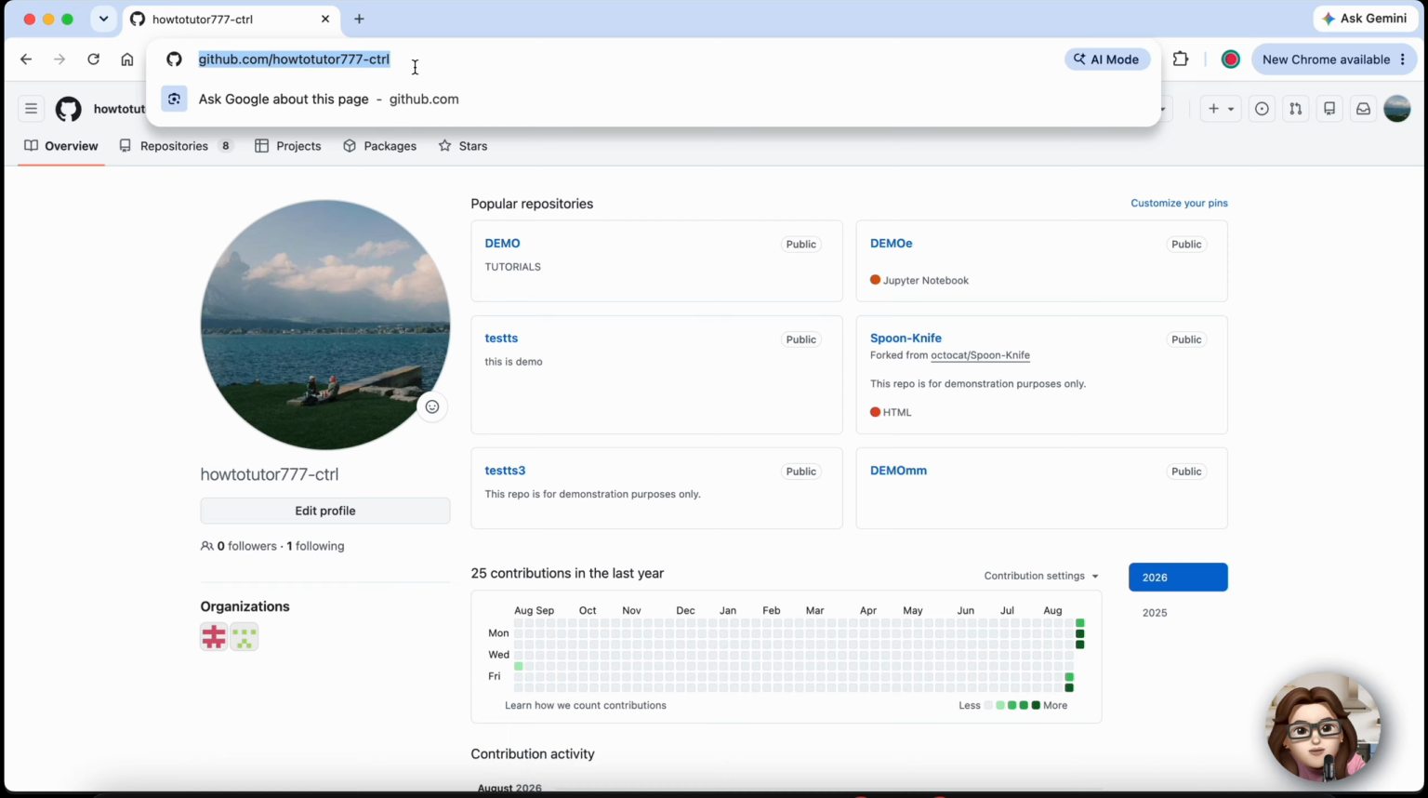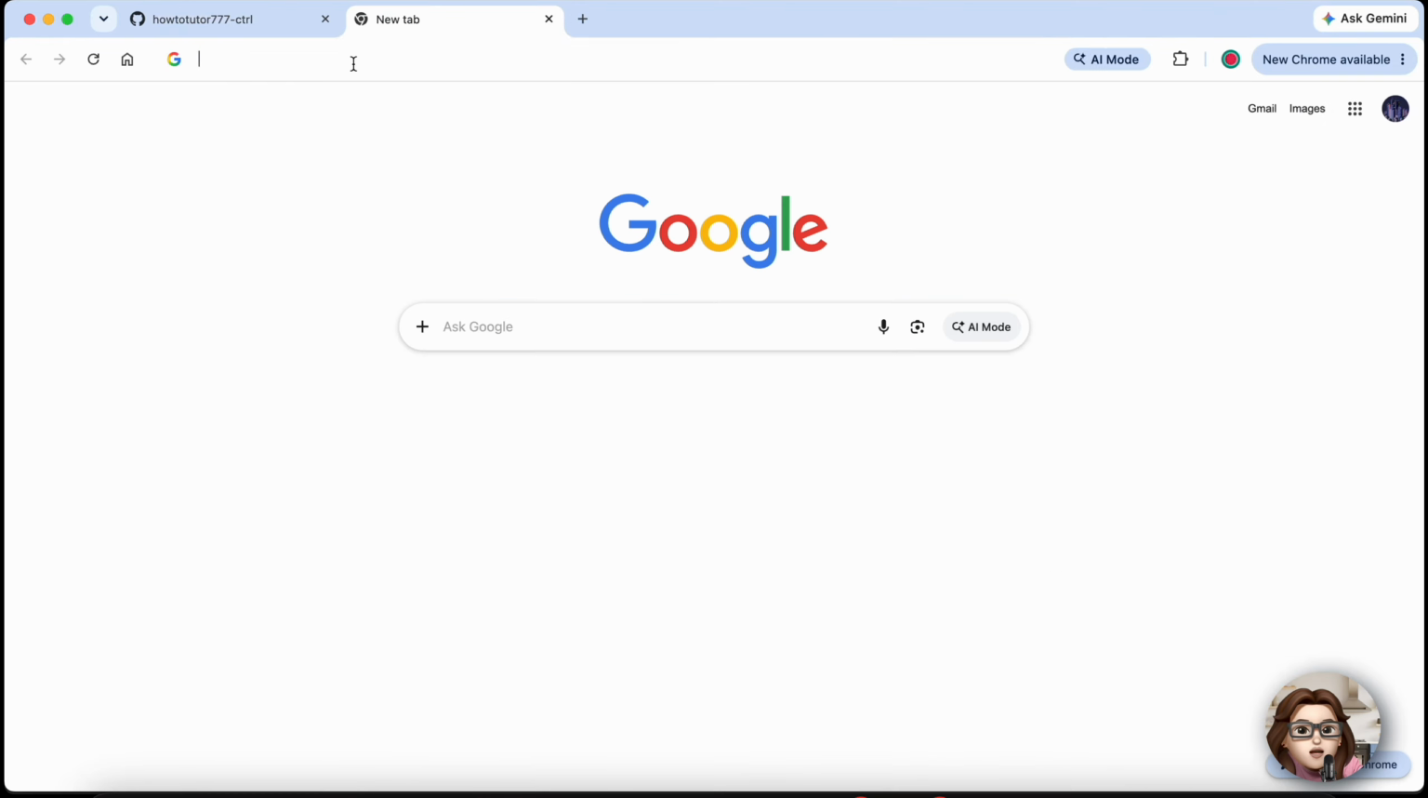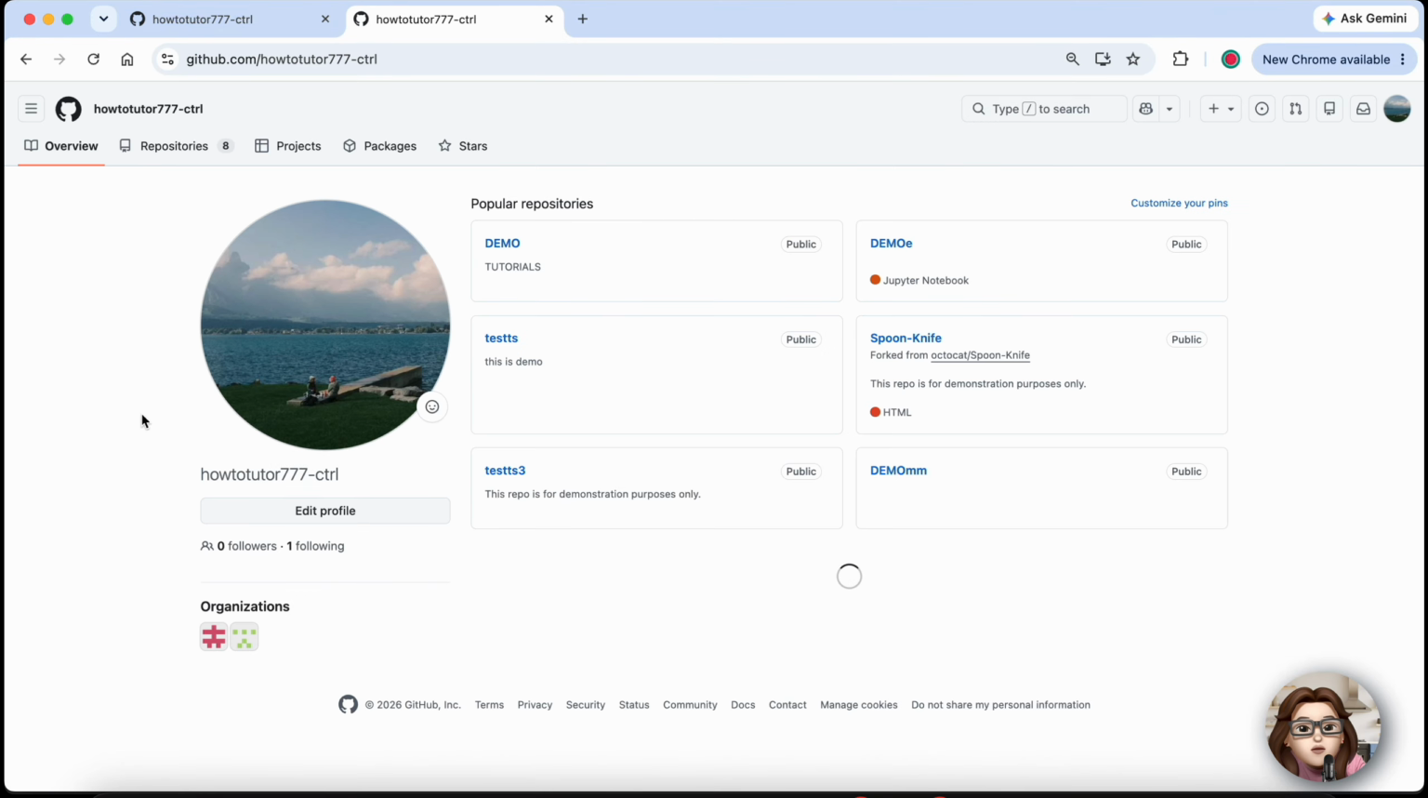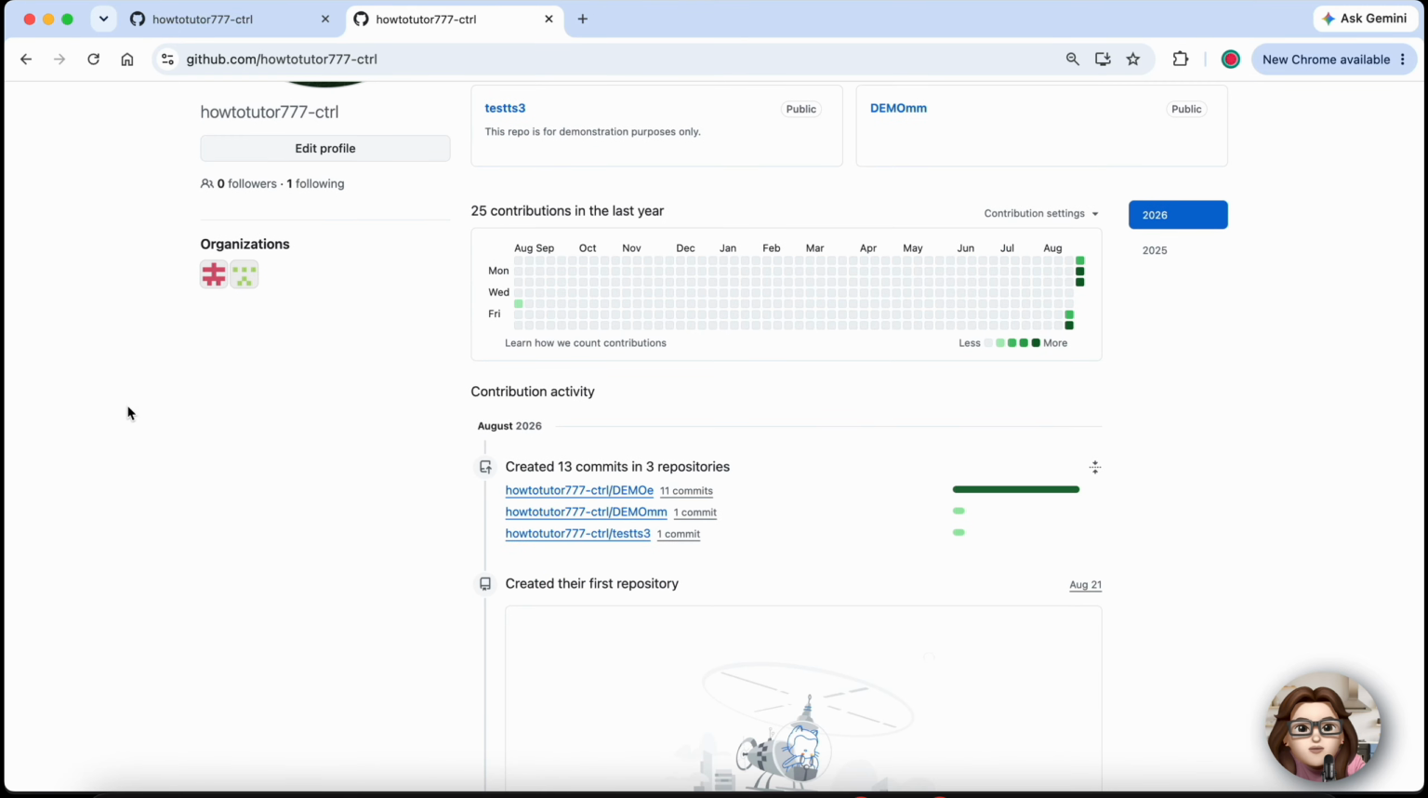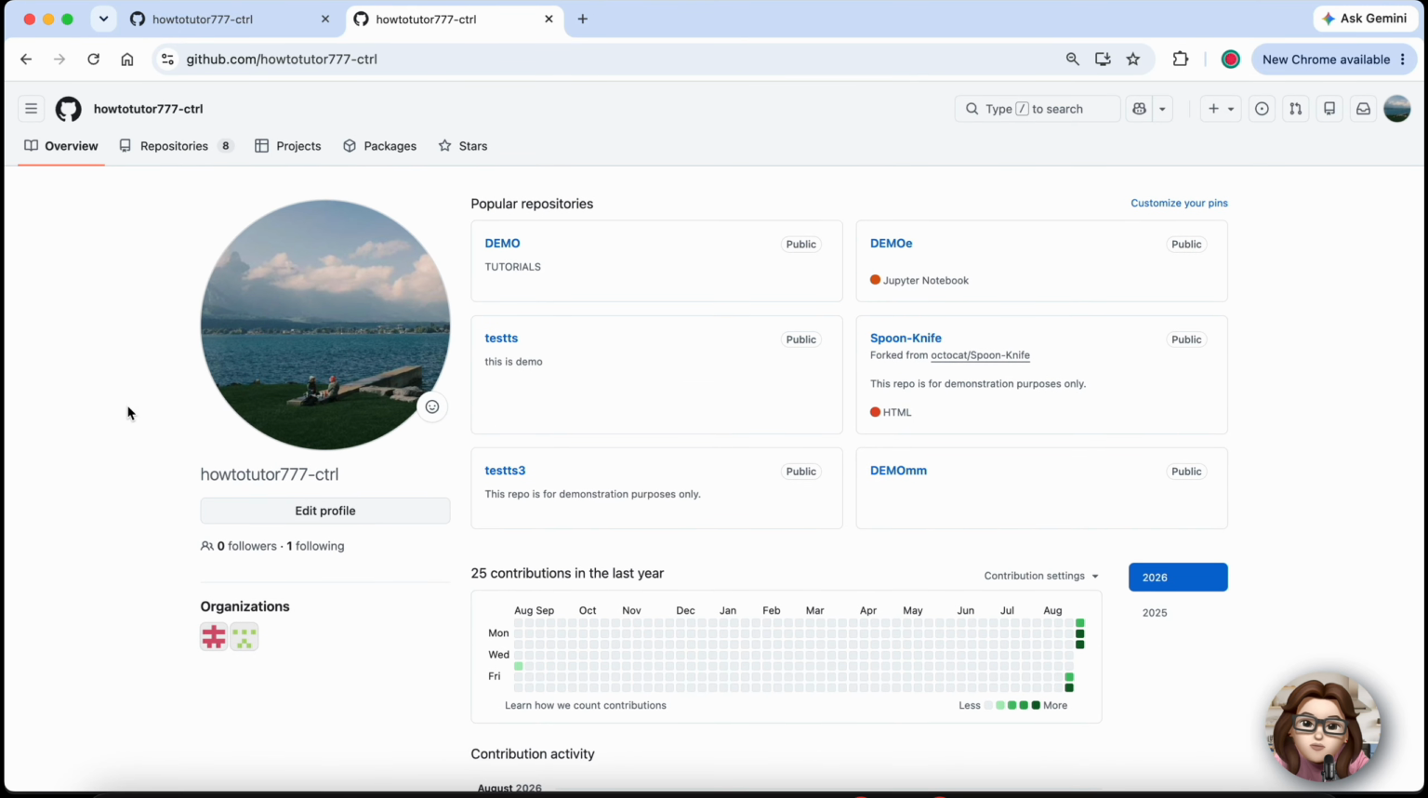To verify that the link works, open a new browser tab and paste the link into the address bar. Press Enter to open it. If everything is working correctly, you'll be taken directly to your GitHub profile page. This confirms that your profile link is active and ready to share. And that's it. You've successfully retrieved and tested your GitHub profile link.